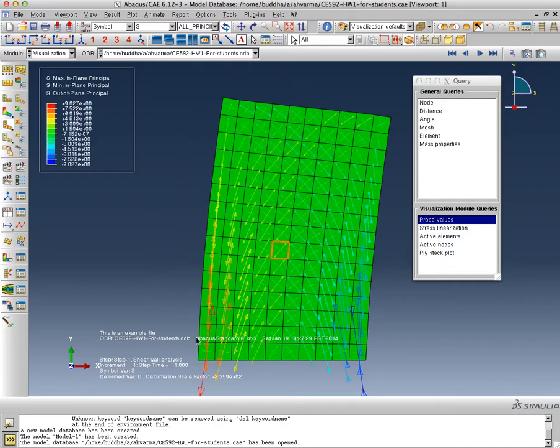I hope you have fun analyzing this simple problem. It's a perfect example to illustrate the theory of elasticity, how you would go about post-processing the results, and so on.